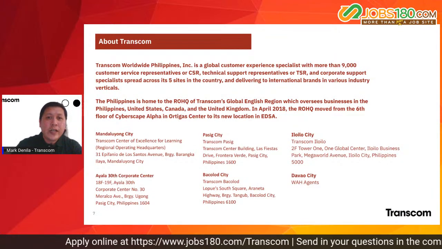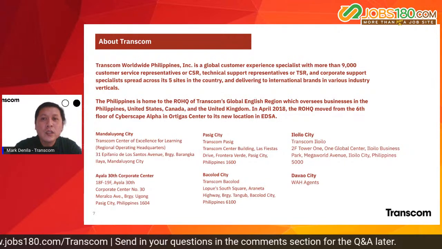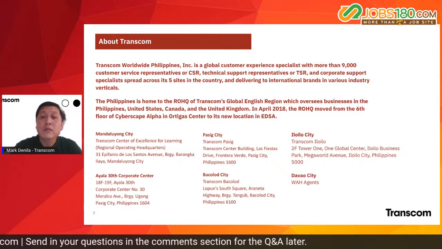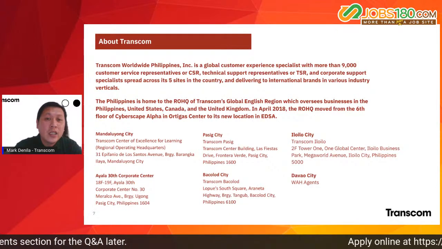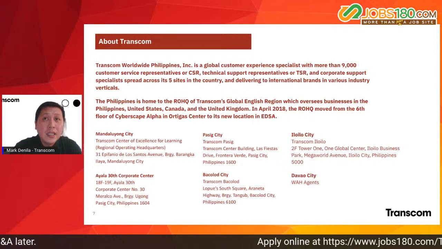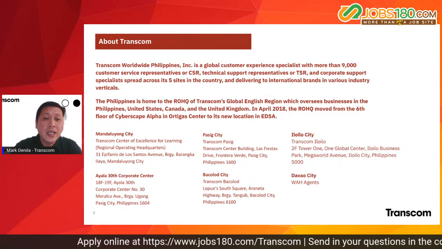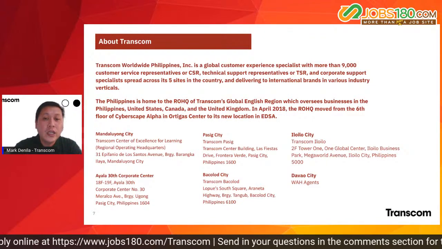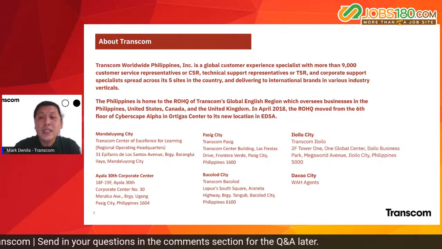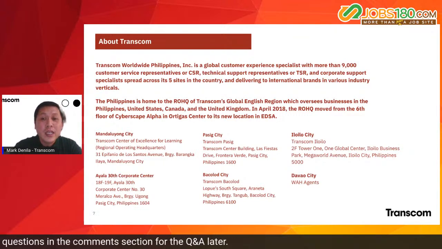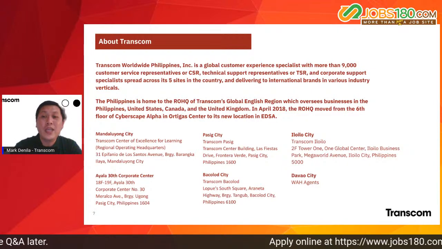So about our company Transcom: we're one of the global customer experience specialists with 9,000 CSRs and TSRs in the country. Here we have 5 sites in the Philippines. We have 3 in Manila. Our operations are in Ayala 30th Corporate Center and in Frontera Verde in Pasig. And then we have one site in Iloilo and another in Bacolod. In Davao City, we don't have a site there yet, but we do have work at home agents in Davao.